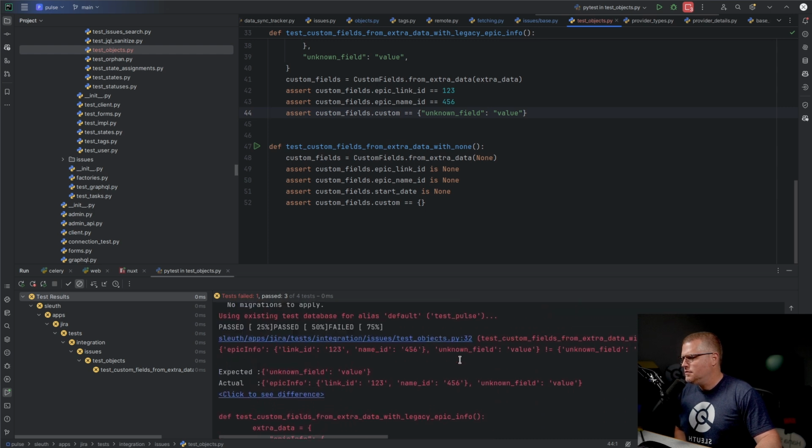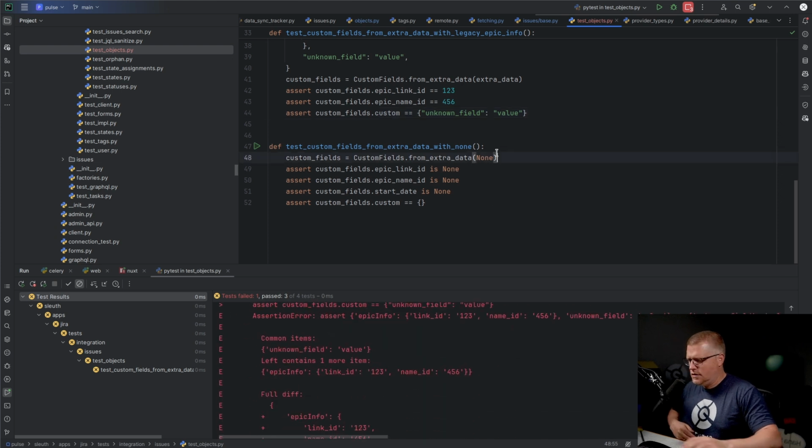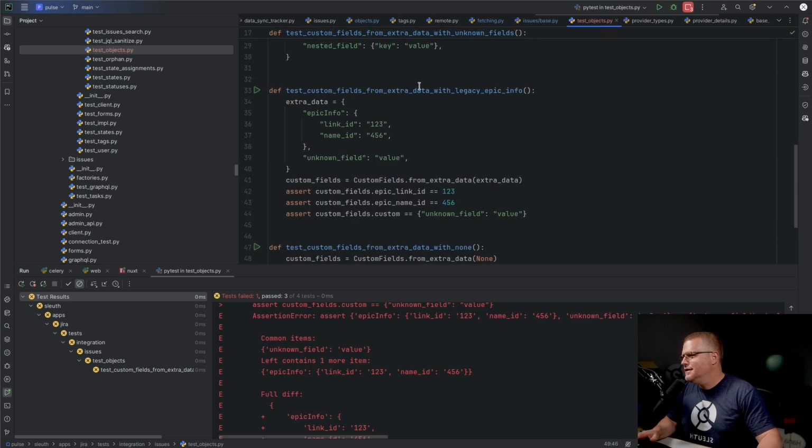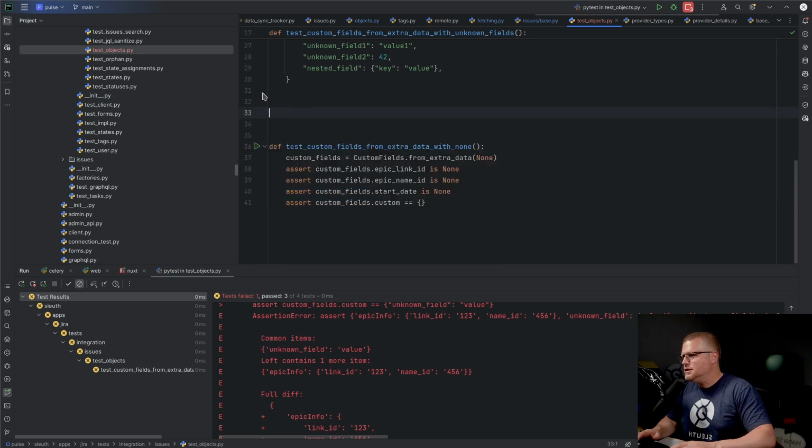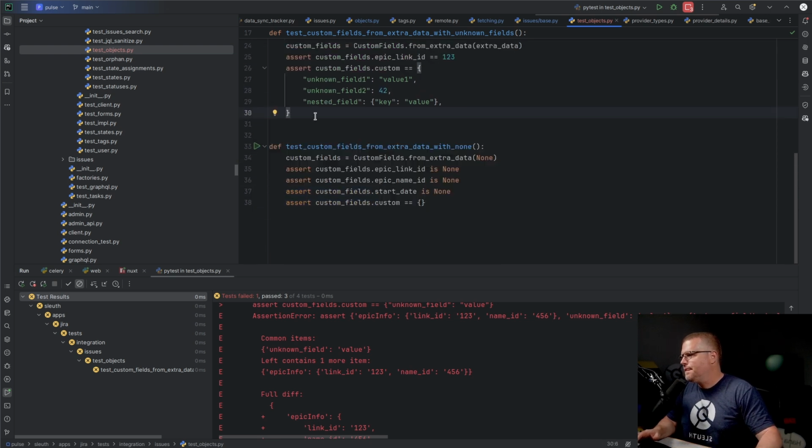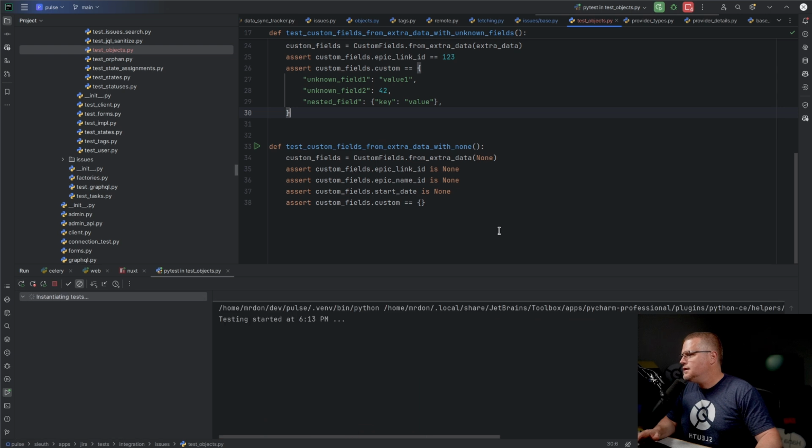Okay, what's this problem? We have an epic info and unknown field. Oh, you know what? I don't know if I care too much about that situation where there's custom fields and it's the legacy epic info. I kind of don't care because that's going to get cleaned up as soon as it gets loaded. It reads and saves in the correct format. So I'm just going to take that test out, actually. And we'll run all the tests, and then I think we should be good.